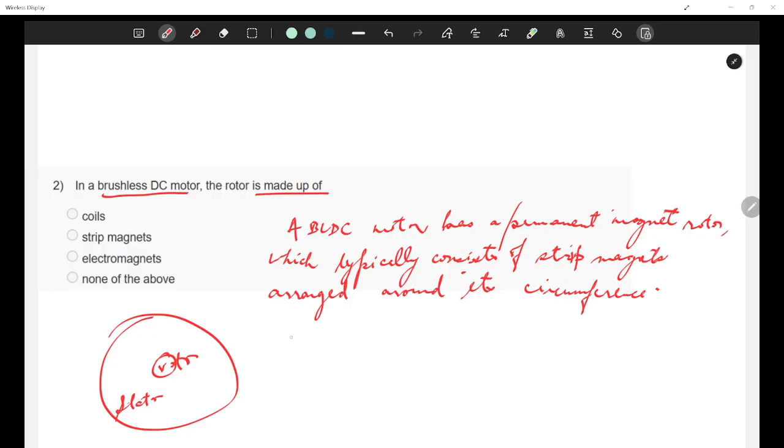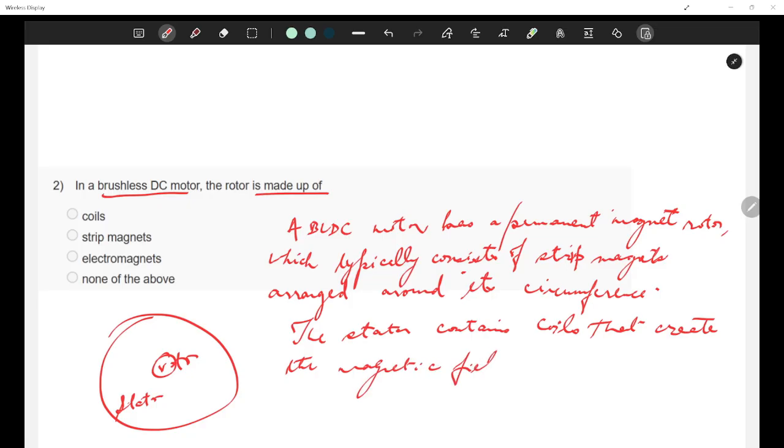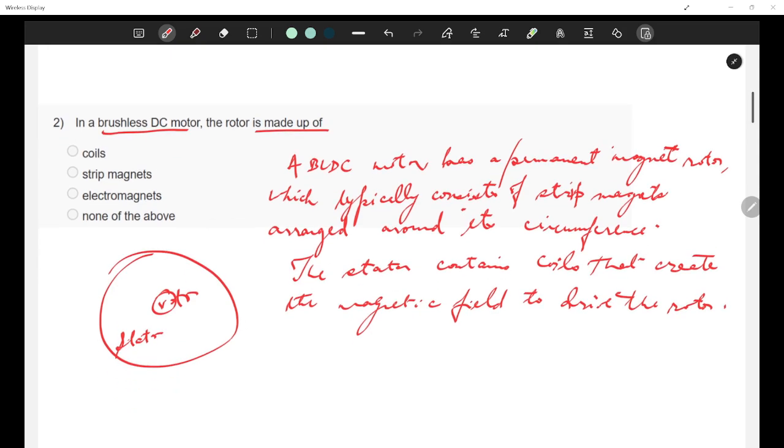Okay, so the stator contains coils that create the magnetic field to drive the rotor. I hope this is clear. So the answer is not coils, because in BLDC motor the stator contains the coil. So this is present in the stator that generates the electromagnetic field, not the rotor. The rotor is made up of permanent magnets and not coils.